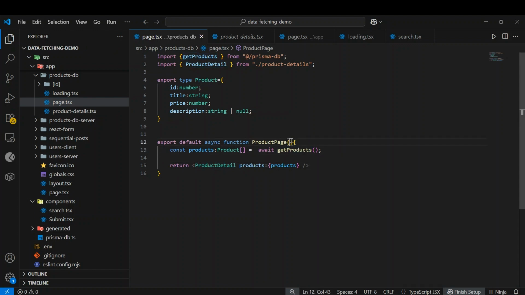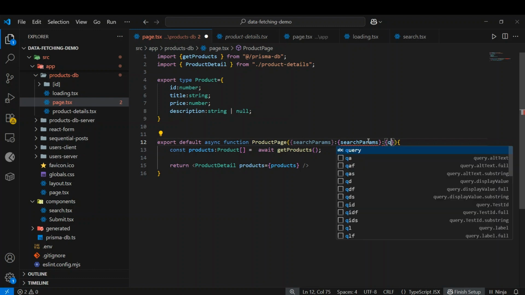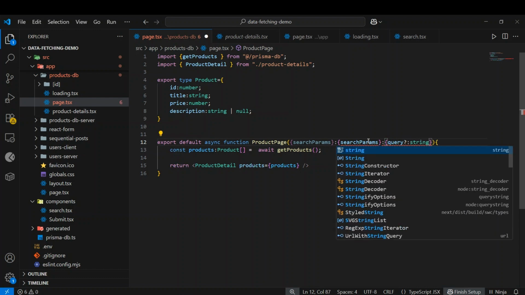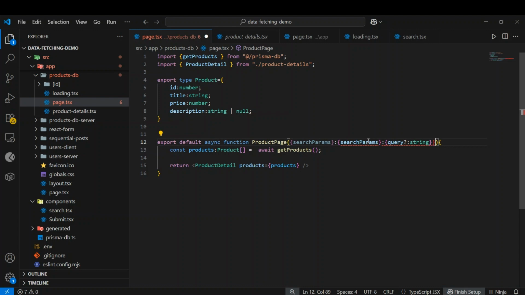Inside the product page, currently there are no parameters. When we are passing the query, we are making the search parameter available to this product page function. For this, we have to type searchParams, which is of type searchParams, which has the type query, and I am writing a question mark to show whether it can be available or not. After that, it is of type string, and we just need to close the braces over it.